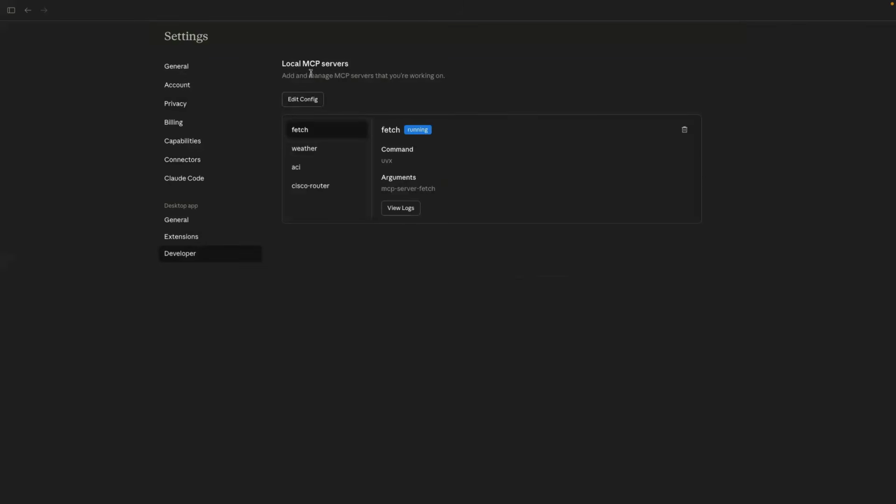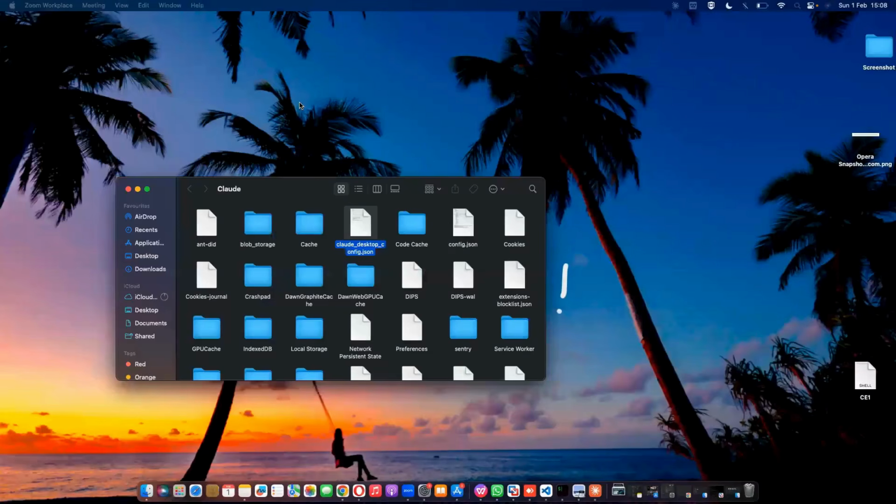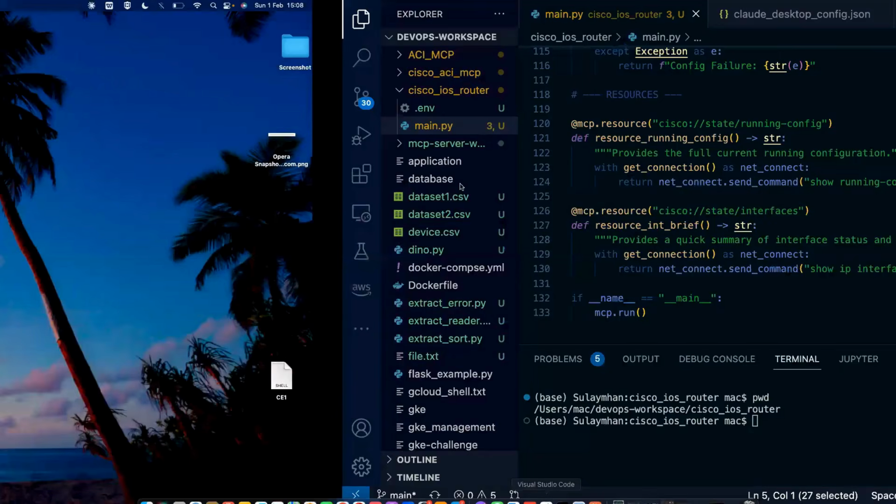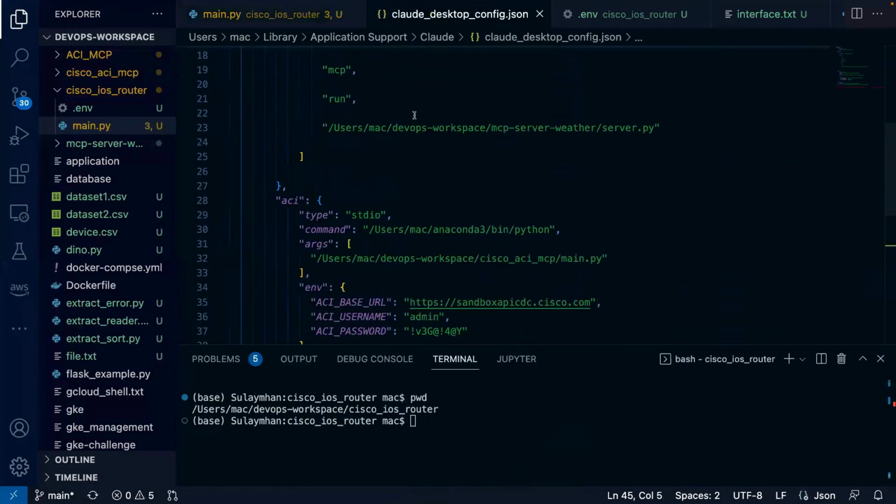Once you click on developers, you click on edit config, because I have it here already. That's why you can see it here. Once you click on this edit configuration, a particular desktop file is going to pop up for you. Once you open this desktop client, this is how it looks.